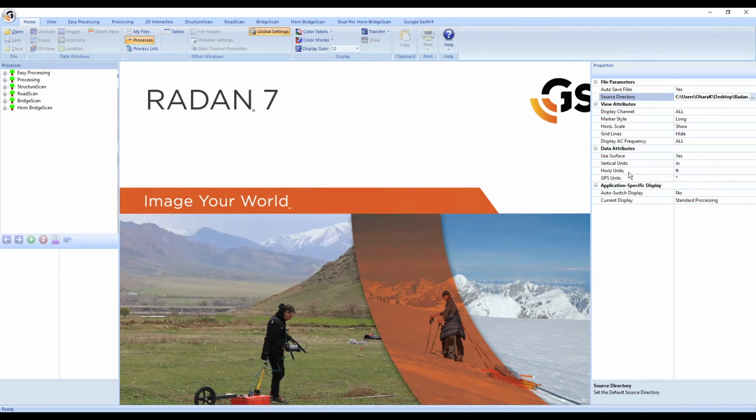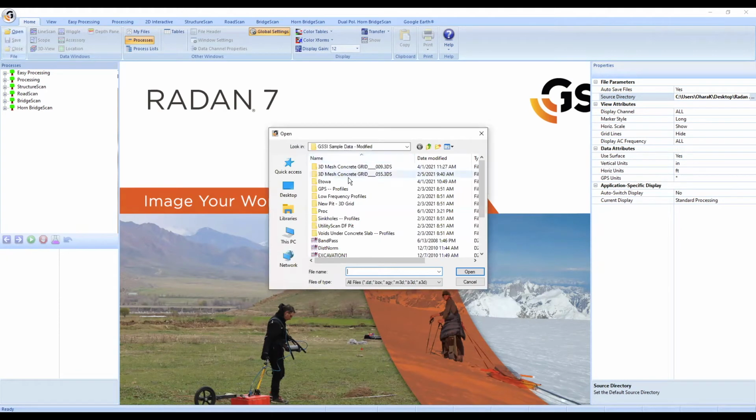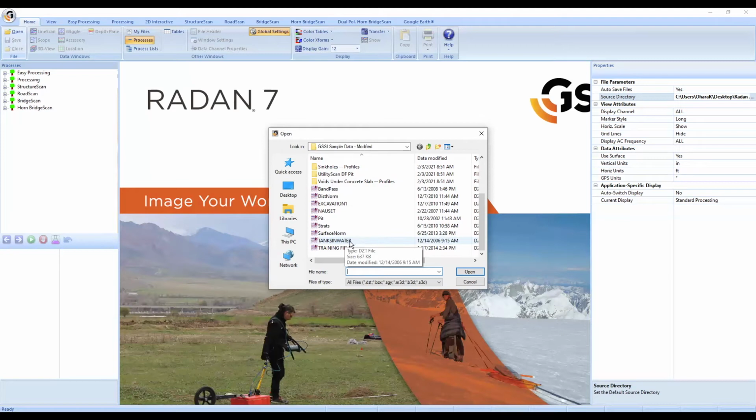We don't have to worry about units because we're just looking at a 2D file. So we're going to head over to Home. We're going to click on Open. And we're going to open the second to last file, Tanksinwater.